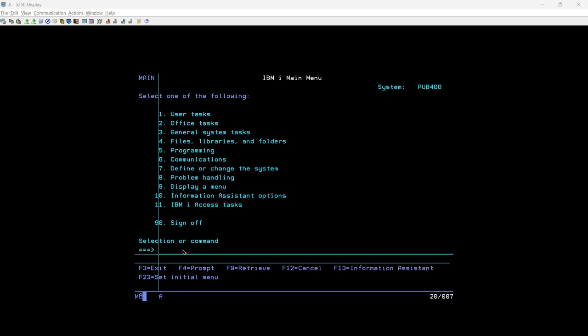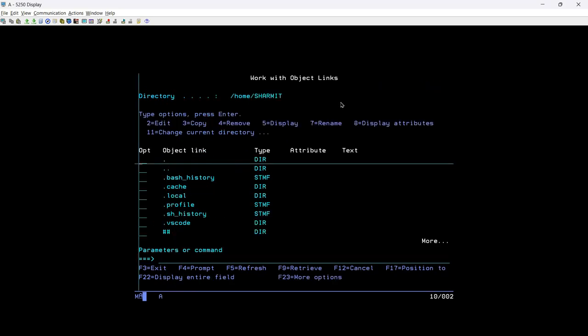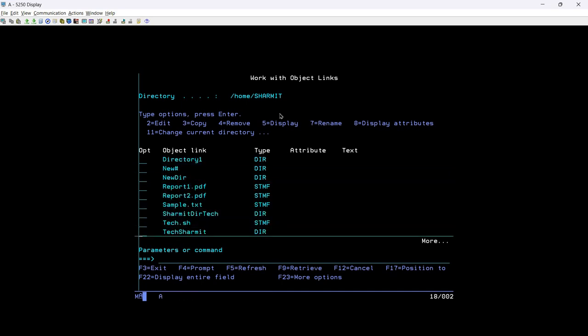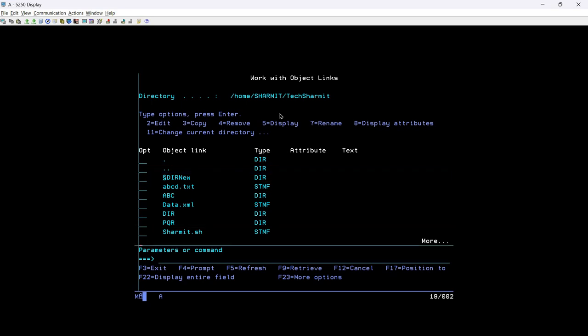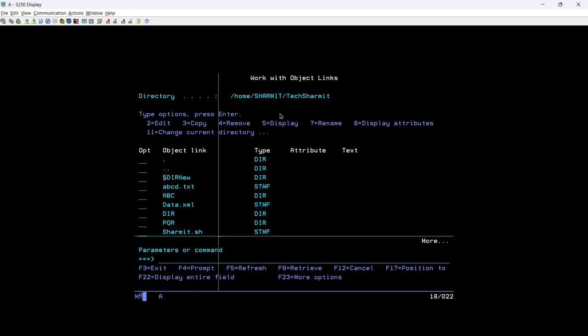So let me write one command here, which is work lnk, enter. Once you write work lnk and enter, it will show you this work with object link screen. On this screen, when you page down, you will see one folder here which is Sharmit. I always create my files and keep all my source files in the Sharmit directory itself. Taking option 5 here, we have one shell script defined here which is sharmit.sh.